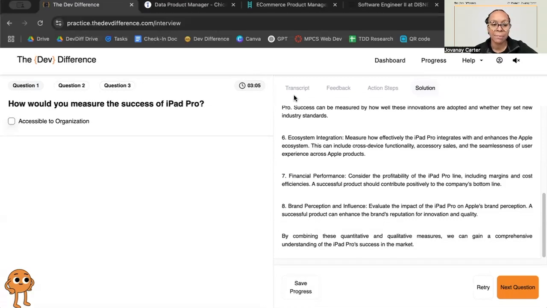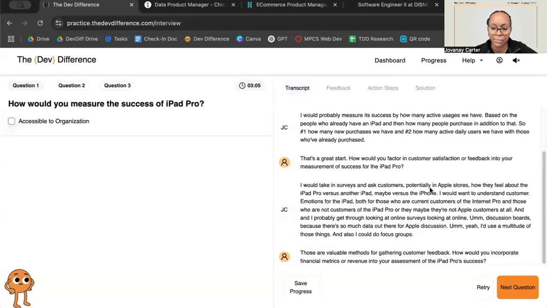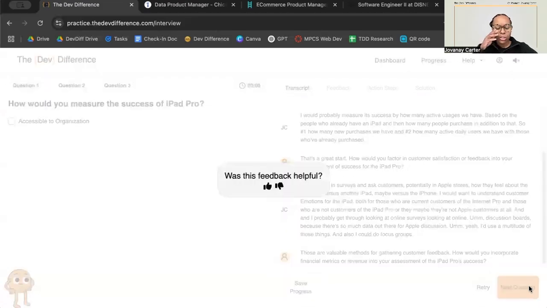I will say it is a balance between a thorough answer and how long you're speaking. So sometimes you actually want the follow-up questions. You want to list out some of your initial thoughts and then let the interviewer ask you a follow-up question so that you could balance how long you're talking and getting the most valuable information. And of course, you can always go back to your transcript to see exactly what you said. Now you can go through the next questions.